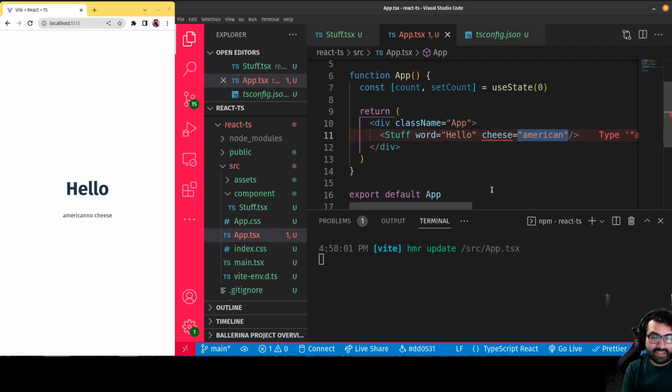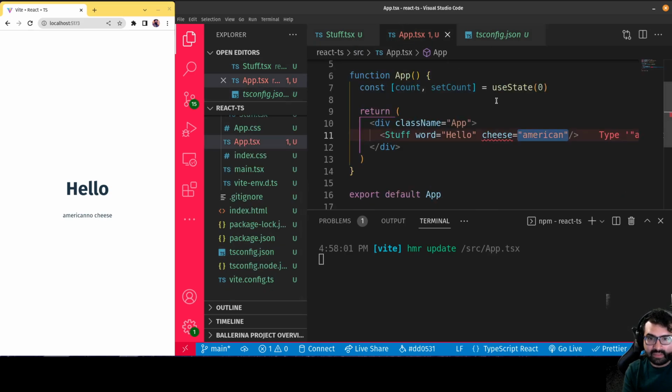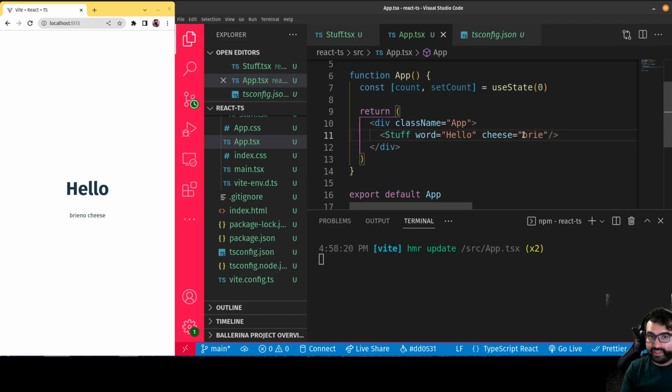And then again, you get those nice little type hints that help you make sure that your code is doing what you expect it to do, or you're using it the way you expect it to be used. Okay, so let me just change that back to Brie. And see, it's going to like that because it's part of the typing.